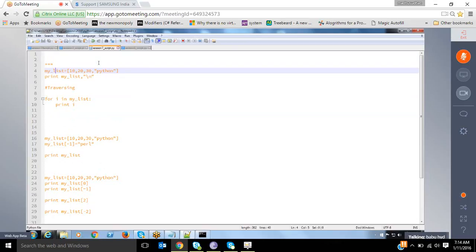Now I want to insert a new value, maybe before 10, or after Python, or between these two. We know how to replace. This is replace: Python we replaced with Perl, or any value, using the assignment operator. But now our requirement is different. I want to insert one new value between these two indexes.